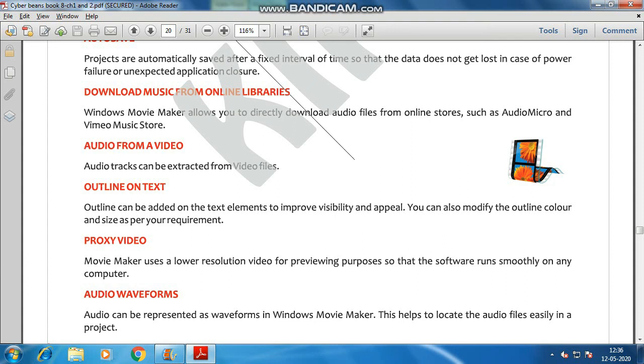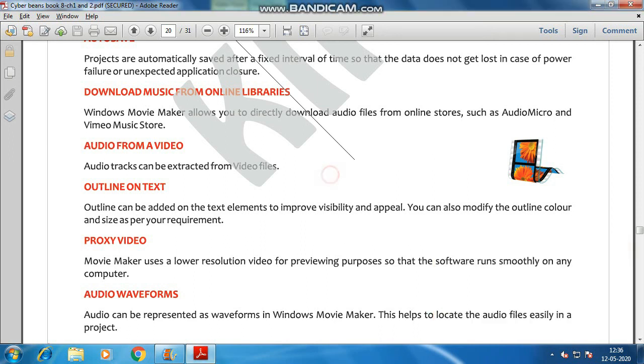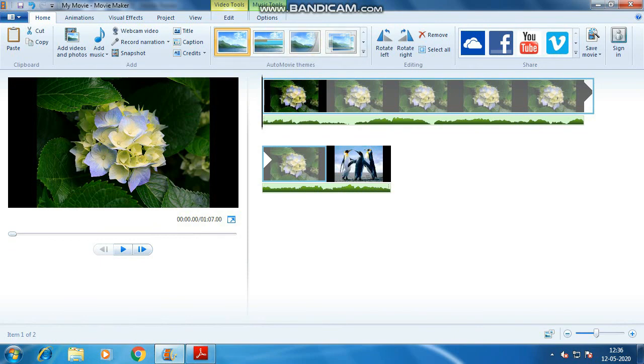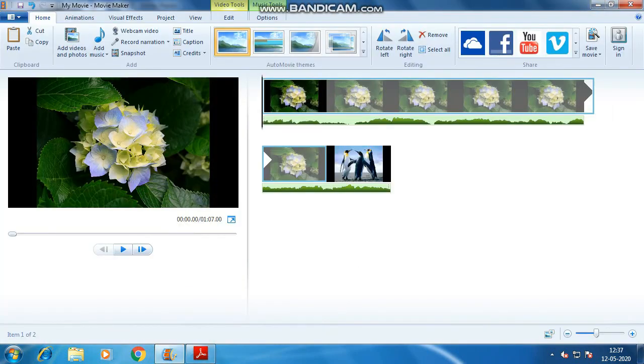Whatever video files are made with the help of this Movie Maker software, you can extract the audio file easily, right? Next comes your outline on text. I'll tell you how to add text here. Suppose you wanna start a movie, or you wanna make a movie here. So at the starting you must be giving some sort of title or something. So that is coming under the text option. These three options are given under the add group here in the home tab.